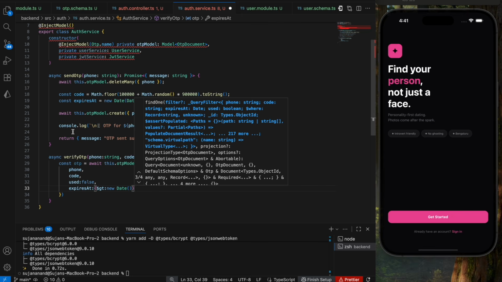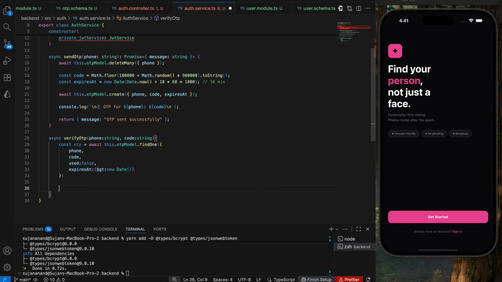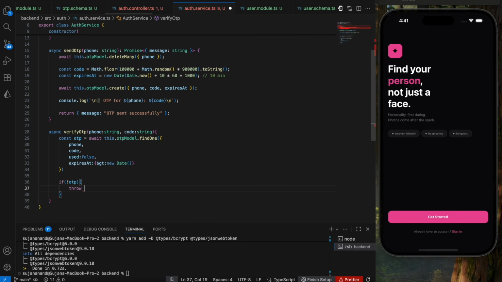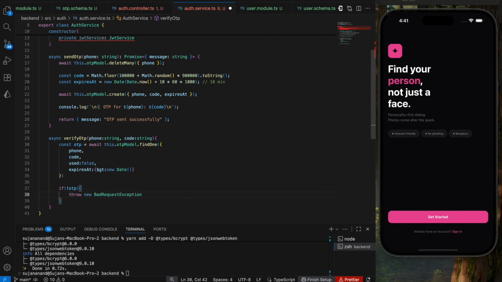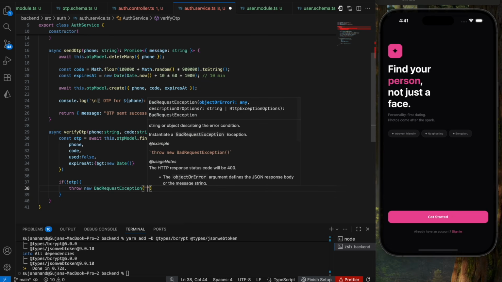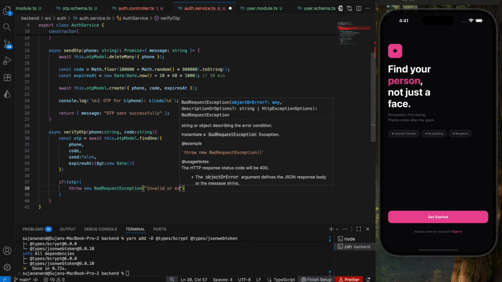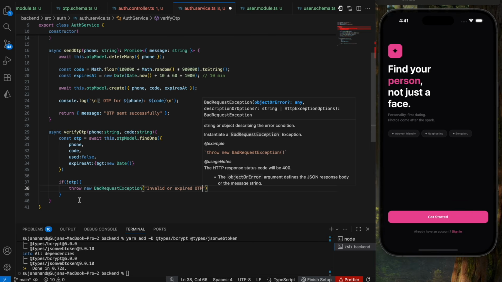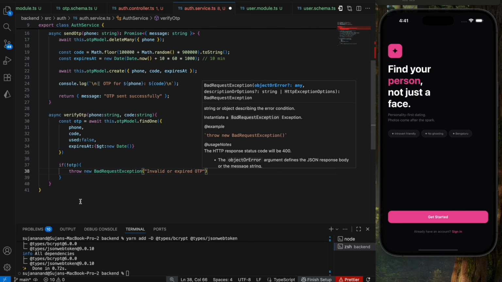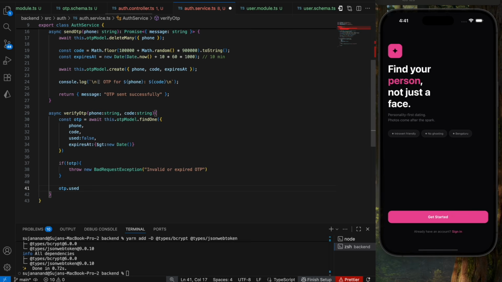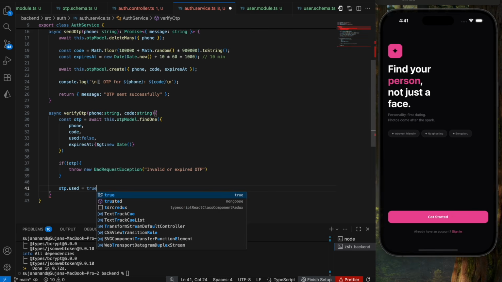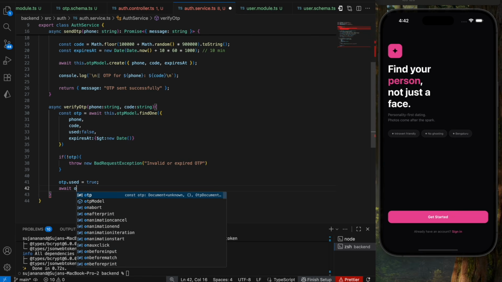So now first of all, let's check if not otp, then here I'm going to say throw new BadRequestException. Import that from NestJS common. Here I'm going to say invalid or expired OTP. Okay, so that part is done. The next one is, we're going to mark the OTP as used once it is used. So here I'm going to say otp.used is going to be equal to true. And here I'm going to say await otp.save.